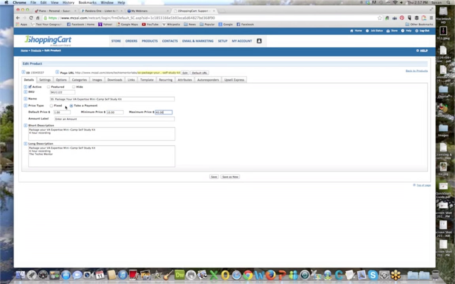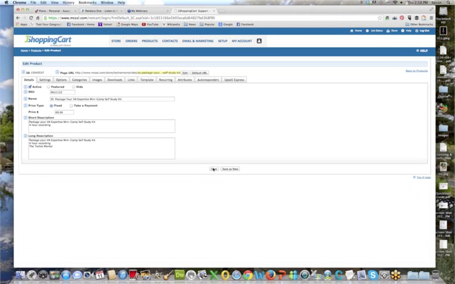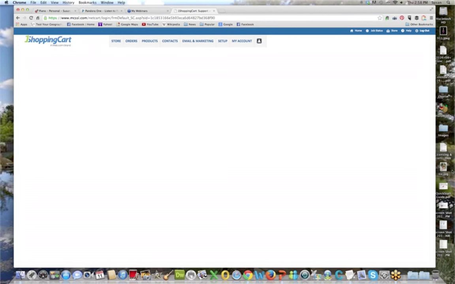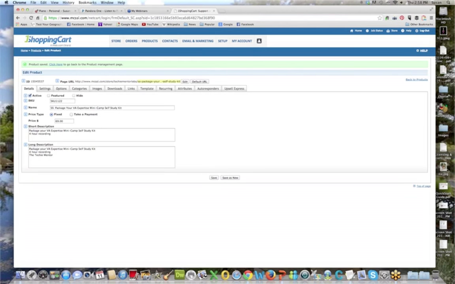Now, you cannot do a fixed and a take; you do one or the other. Fixed payment is if you're selling a product or service and you want that price for it. If you're doing donations, pay as much as you can, this is where you can automatically put in your default, your minimum, your maximum, and the label that shows up on the shopping cart, right? We'll do a take payment one here in just a minute. I'm going to go back to my fixed price, okay? Let's get through this one first.